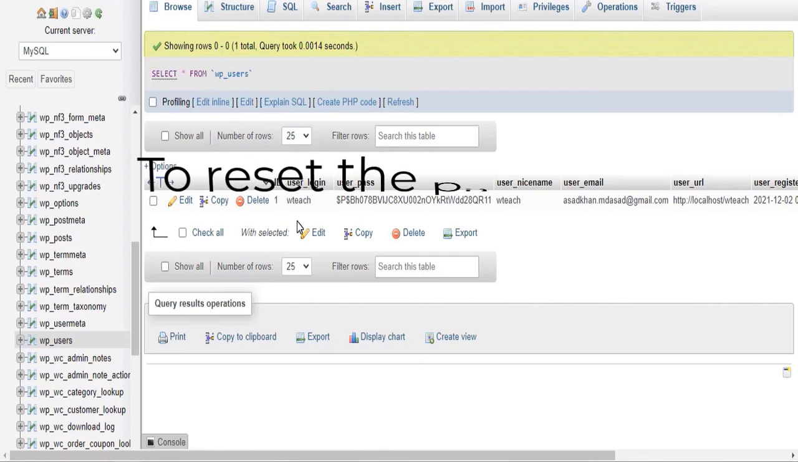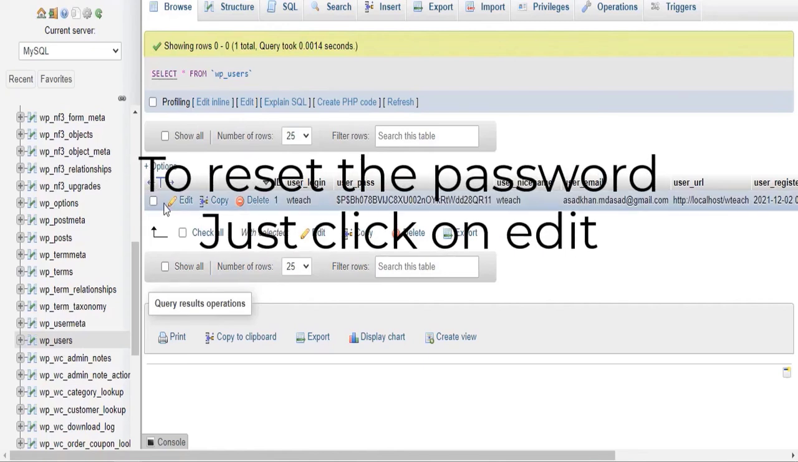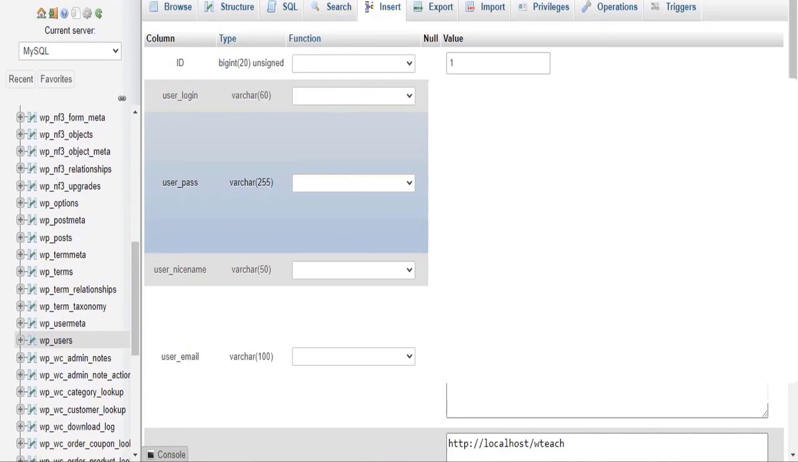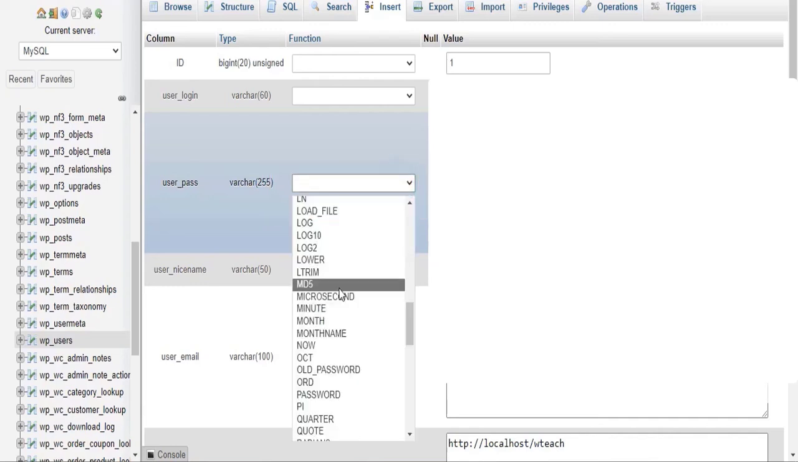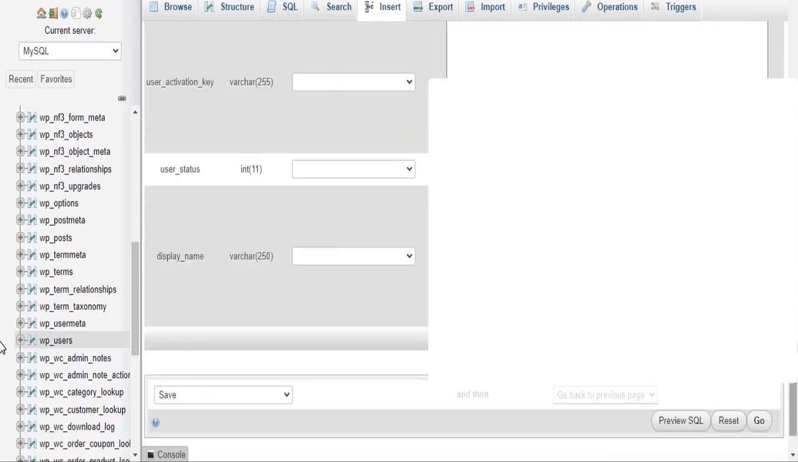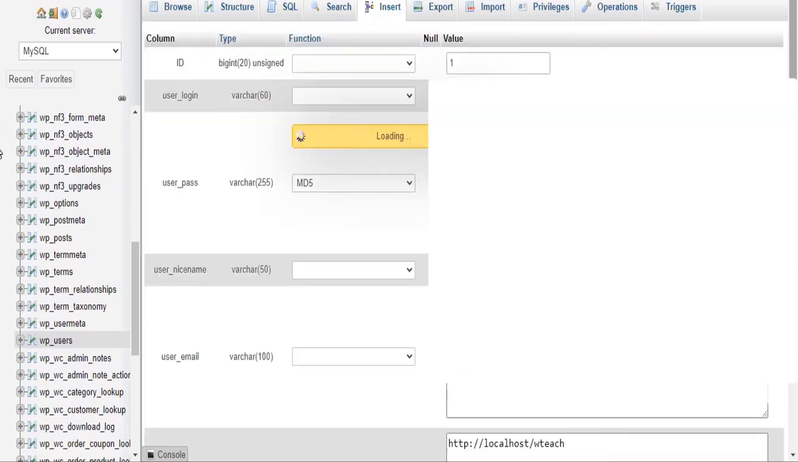If you want to reset your password, then just click on Edit, then select the existing password and remove it. Now set a password as you want and then select MD5 from here to secure that password. Once you're done, then scroll down and then click on Go to save the password.